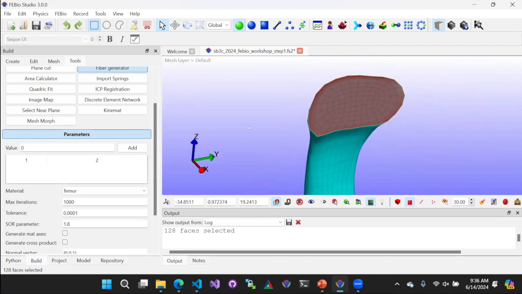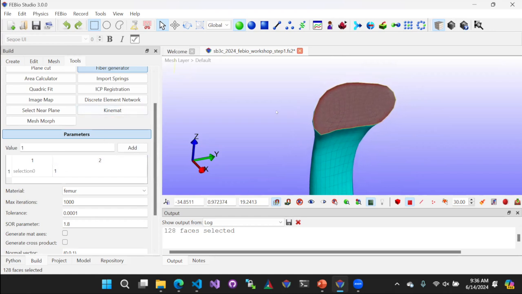So hopefully that worked. Back to our fiber generator panel here. We'll assign a temperature of 1 to that and click Add. Okay, so now that selection will be given a temperature of 1 in our fake heat transfer problem here.